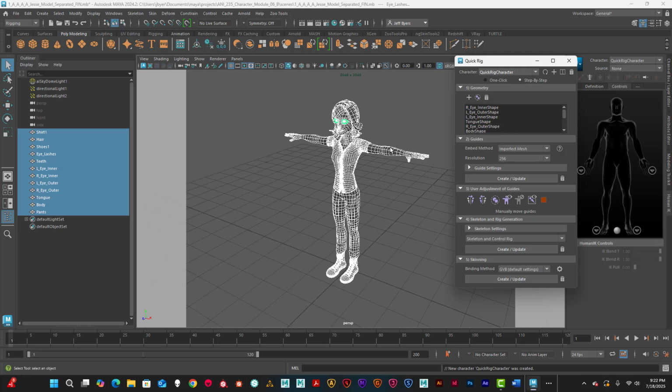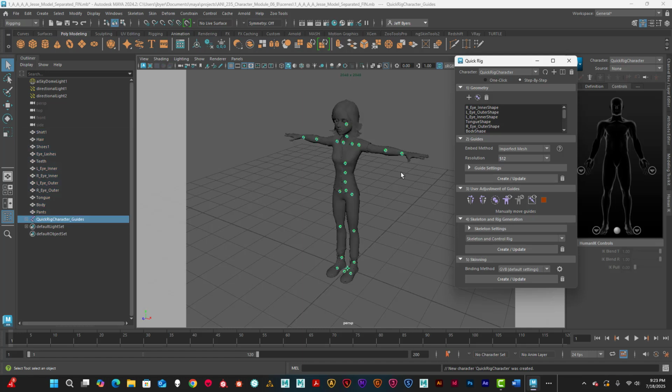Okay, so the next thing we want to do is create an update, because these are the guides. These little round things that you're going to see aren't actual joints, they're just guides. So go ahead and click on create an update. I'm going to turn the resolution to 512. This may take a little bit longer, but it gives us a higher resolution. So click on create and update. This will take a while, so just be patient. I paused the video, so it took about 20 to 30 seconds.